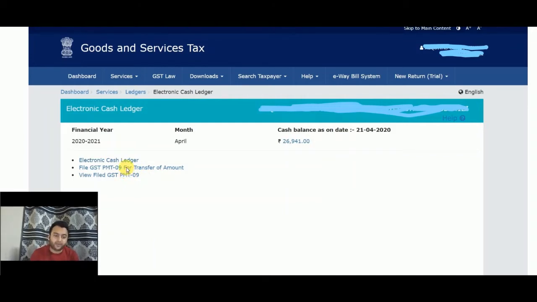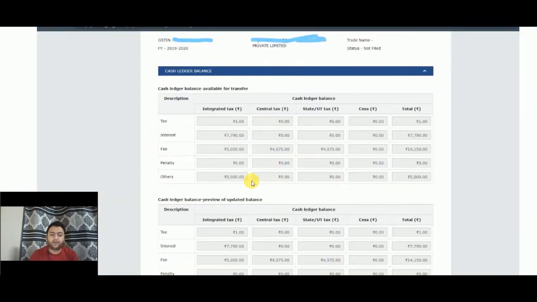Once you click on this option, this window will appear. Here is the breakup of your electronic cash ledger. Now, as you can see, we have a problem with the fees amount in integrated tax, which cannot be used in the current scenario. We also have an unused balance in the others column of integrated tax. What we want to do is transfer this integrated tax fees amount to the central tax fees amount, and this integrated tax others amount to the state tax others amount.